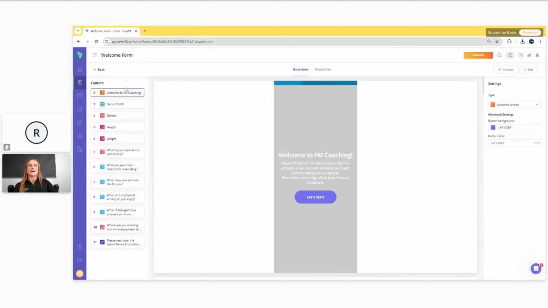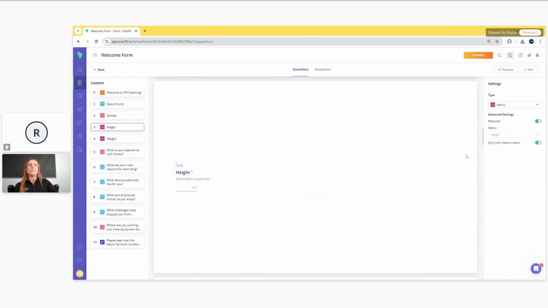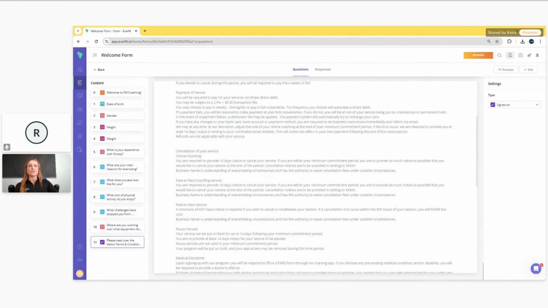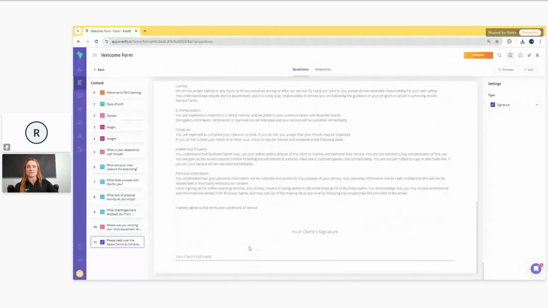So what we have done is we have put in our general questions, make sure that you do sync any of the metrics to the client's profile and make sure that they're required so you do get it. And then at the end here, we have added in a signature field in the form, and we have just pasted the terms and conditions into the question here. And then we've asked for them to sign off at the bottom.